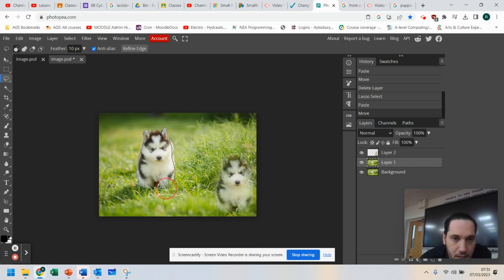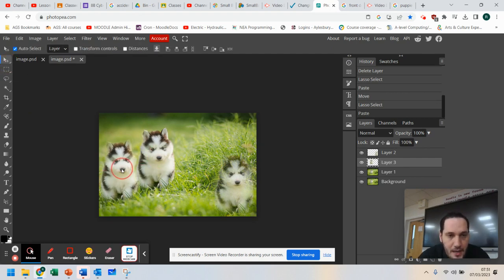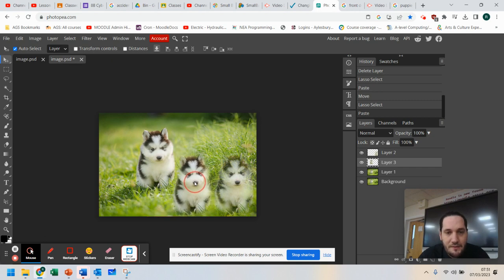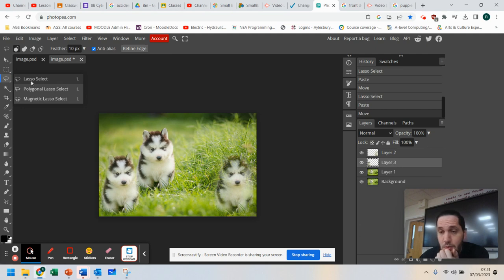And I'm drawing around that. If I go to edit, copy, edit, paste, and I'm going to move that, you can see there's a bit of a difference there. So depending on how much you feather it, well, depending on the impact of the picture. So that is the feathering tool. And we use that with the selection tool or the lasso tool and give that a go. Try that in today's lesson.